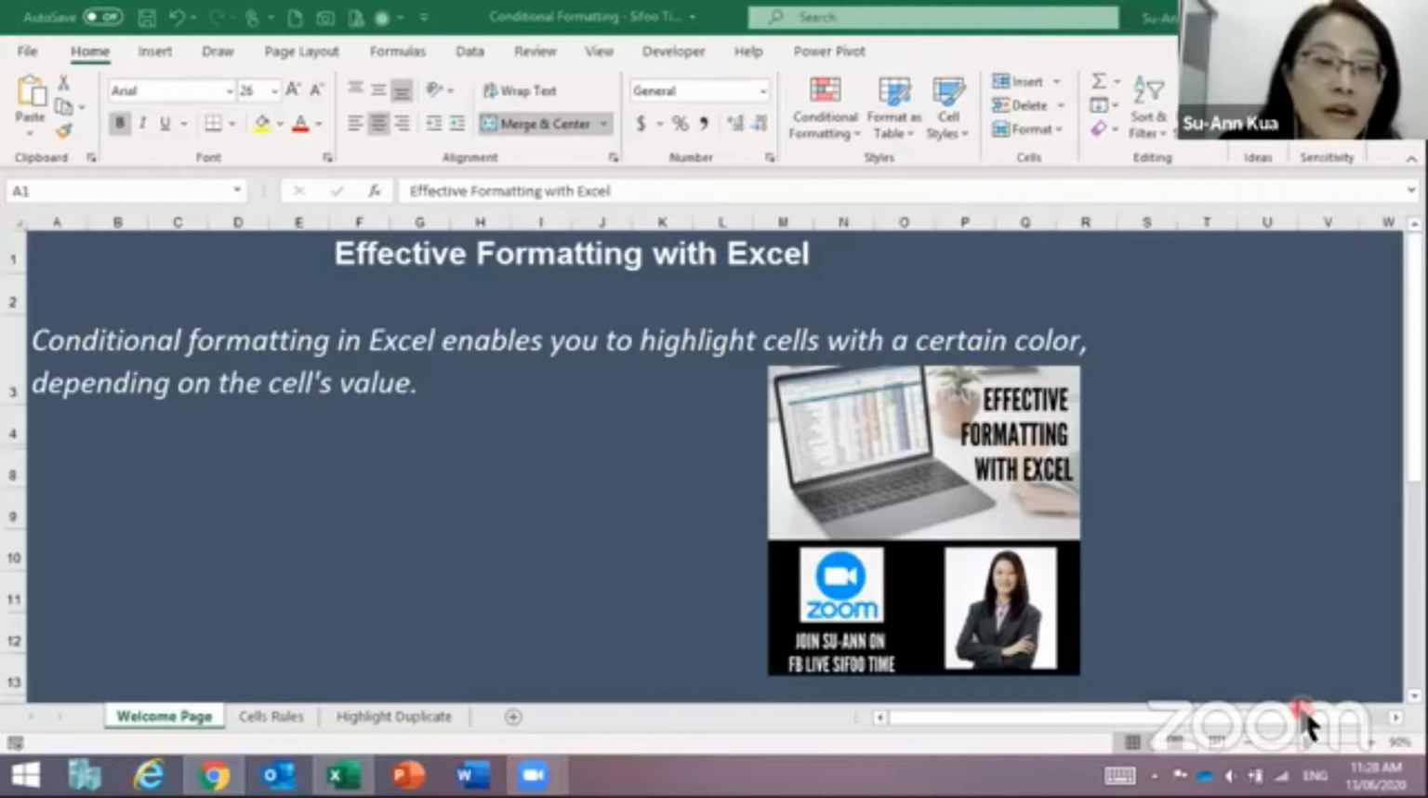So my session right now is going to be effective formatting. So I will be sharing with you something called conditional formatting. So what is actually conditional formatting? So conditional formatting basically is a highlighting of cells with certain colors and depending on the cell's value.